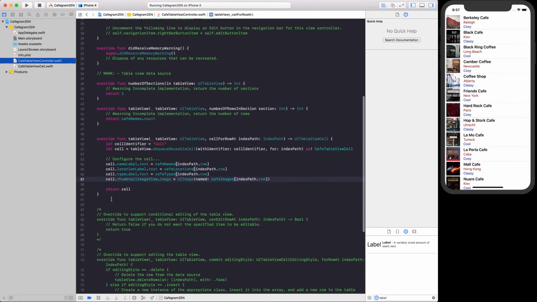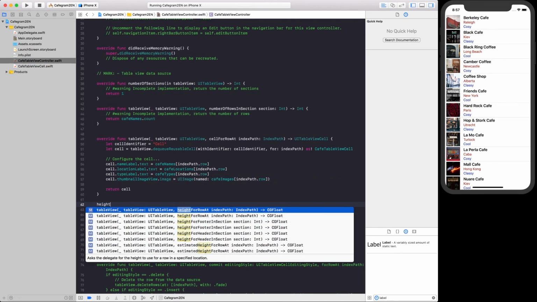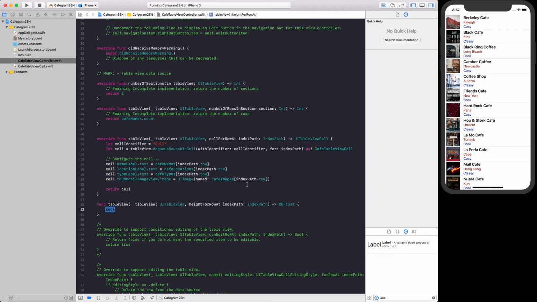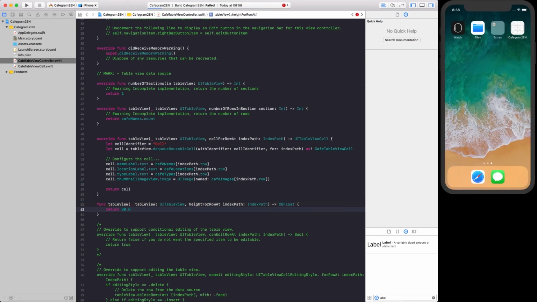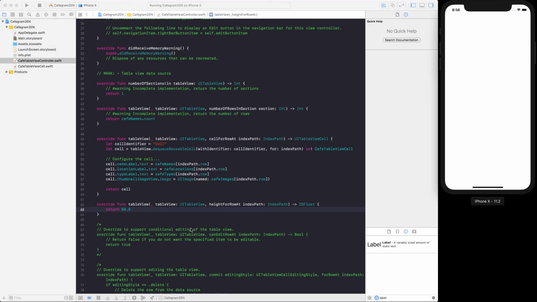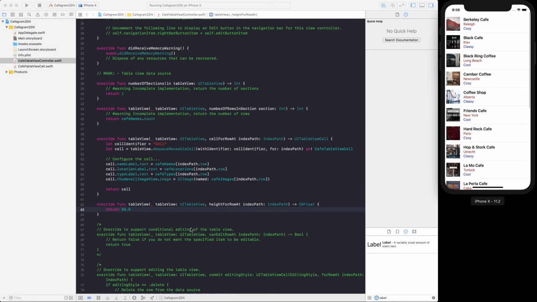Here you are going to say heightForRowAt, and we are going to return a CGFloat. Return 80 like this. And now you can press Command R to relaunch the simulator, okay? Oh, I forgot the override keyword because we are overriding the method, okay? So Command R now, and normally our row height has to be bigger.